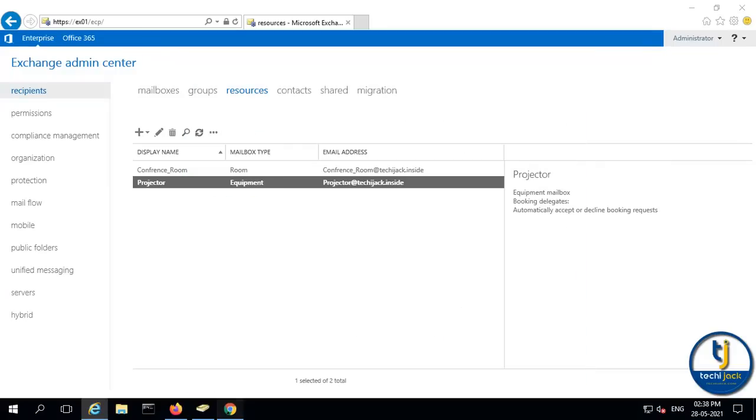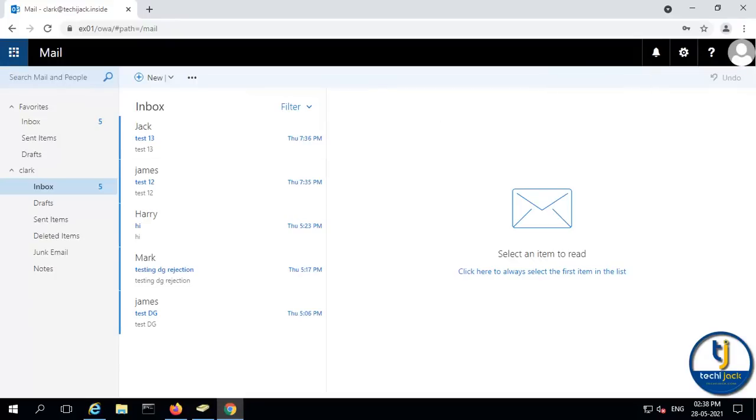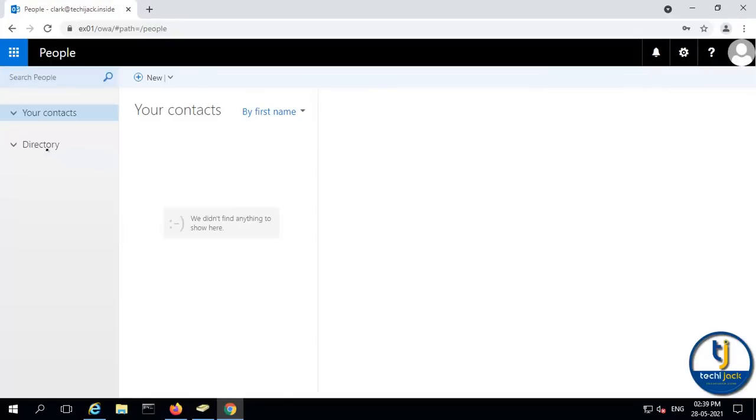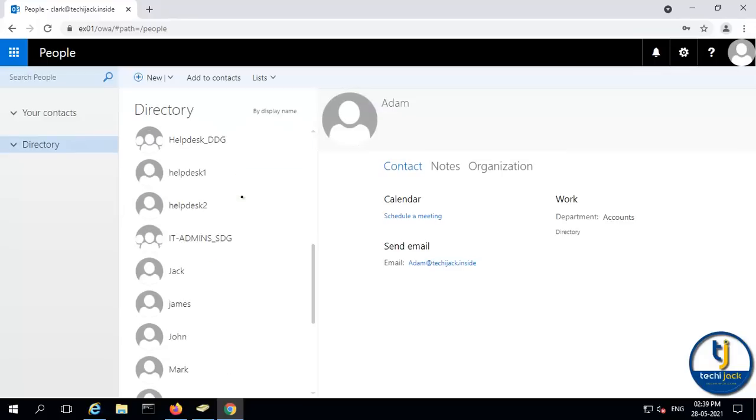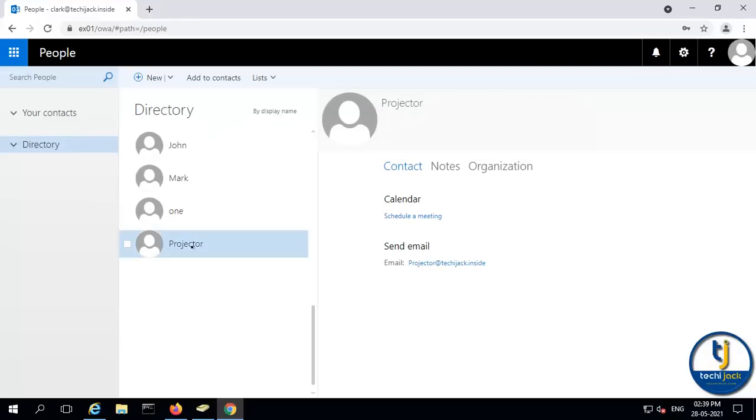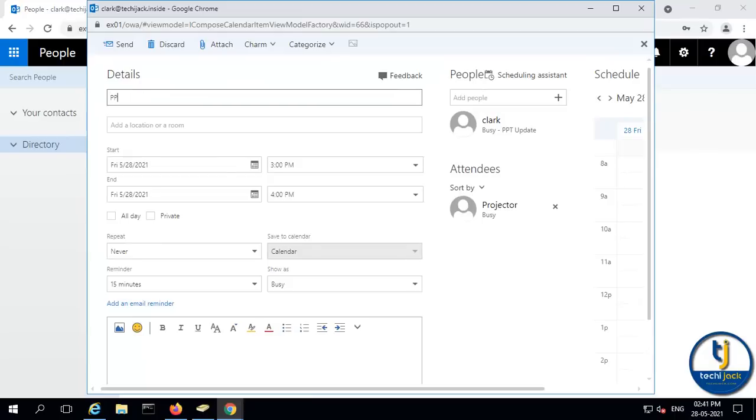And let's go to the mailbox, that is Clark. If I go to the people here, and if I search the directory, you can see the projector here. I can select this and I can click on schedule a meeting. The meeting is PPT update new, and instead of Friday I am using Saturday 3 p.m. to 5 p.m. and I will add the attendee Kathy, and let me send it.